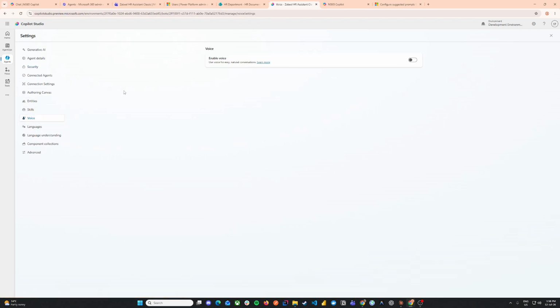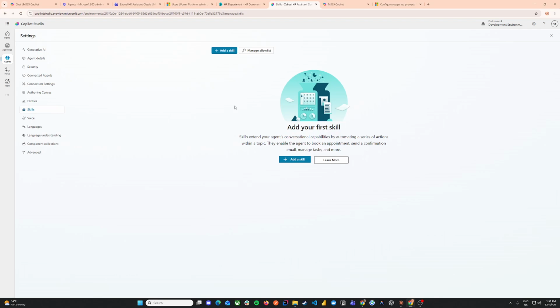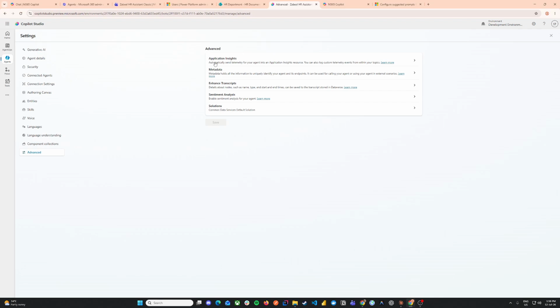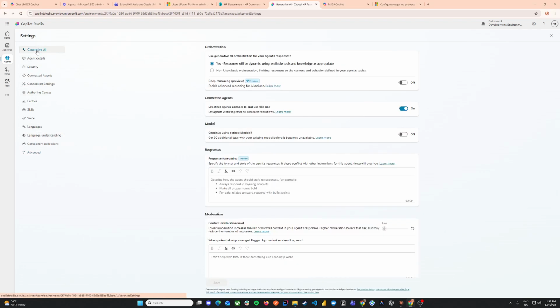Then there are some voice related configurations here, and some skills available here if we want our bot to have a skill. For example, if we are making a finance assistant and we want finance related skills for the bot, we can add skills and write all the prompts: what the finance related ifs and buts are, how it should respond, how it should tackle different queries, all those things. These are mostly domain related skills. Then languages and transcripts, insights. There's a lot of stuff available here.